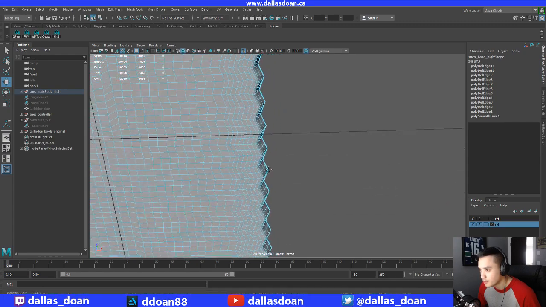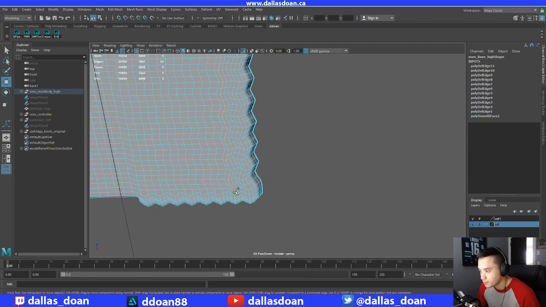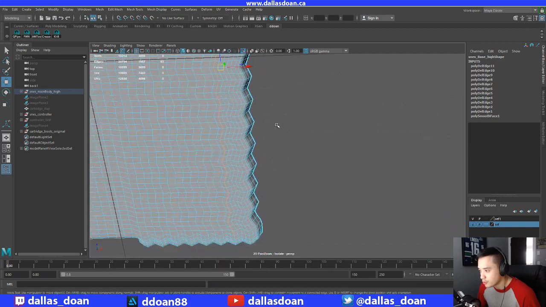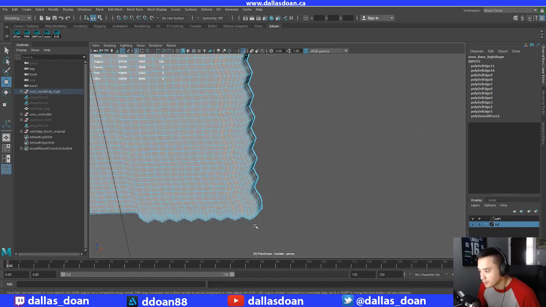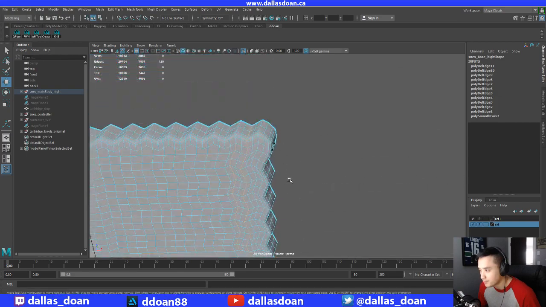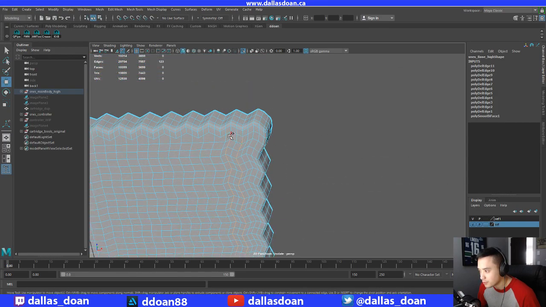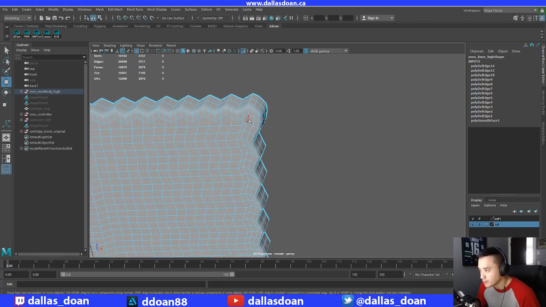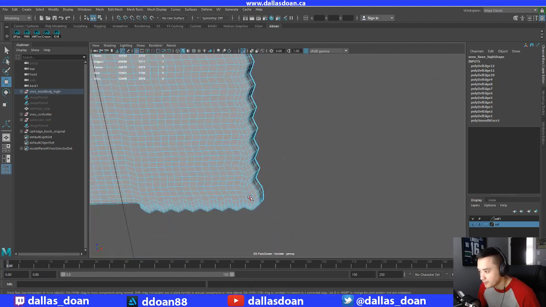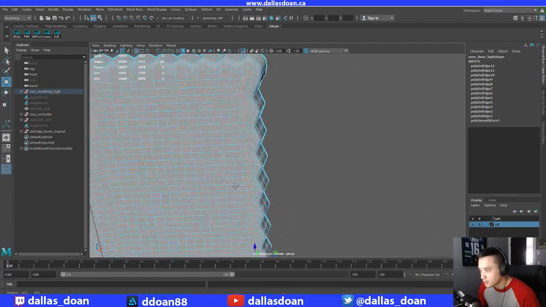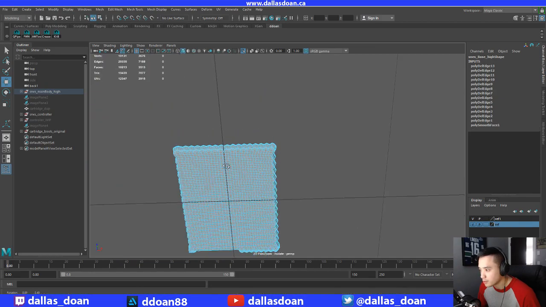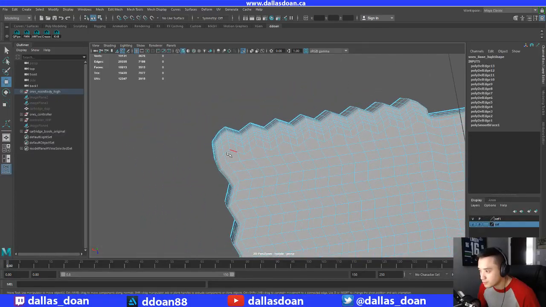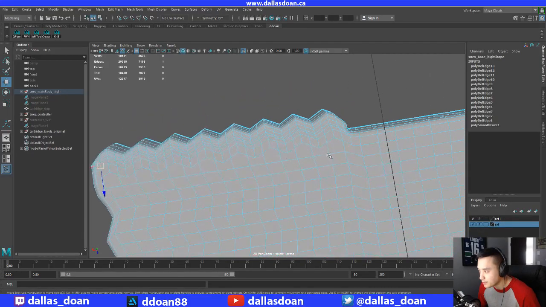Already, I've reduced the polys quite a bit. And this is from just having so much geo for the subDs, right? And now just going back and having to clean up essentially the mesh, because again, there's a lot of polys here that aren't needed and is considered a waste, right? And this is only gonna make UVing more difficult as well. So I'm just gonna continue to clean this up.